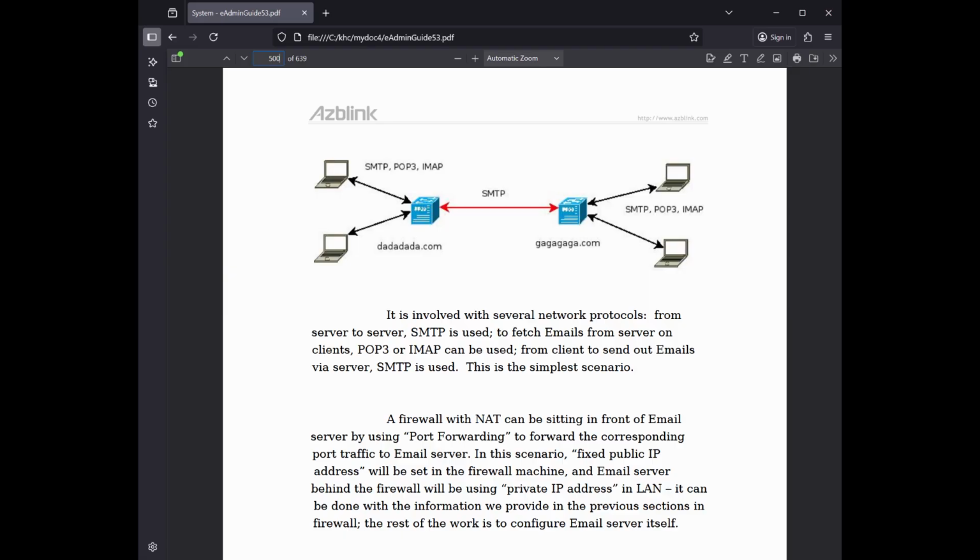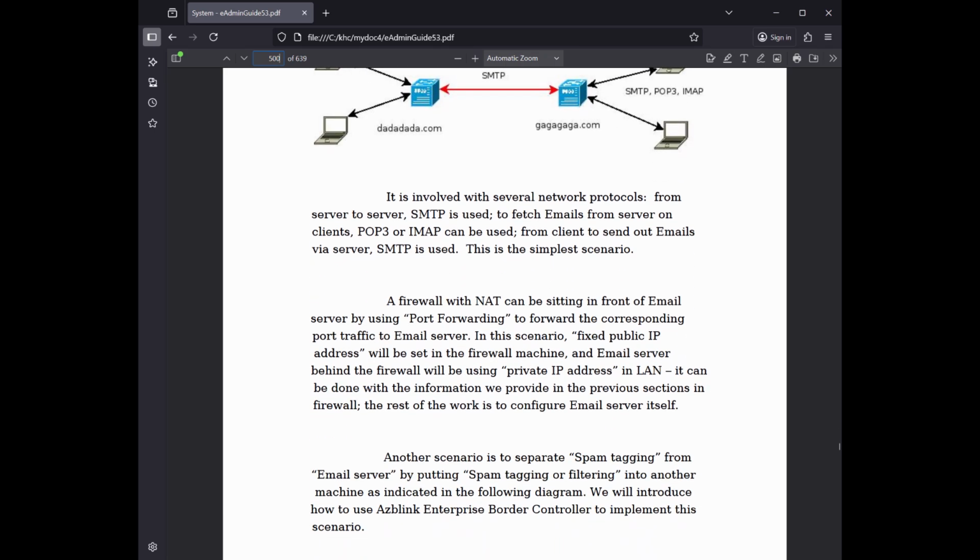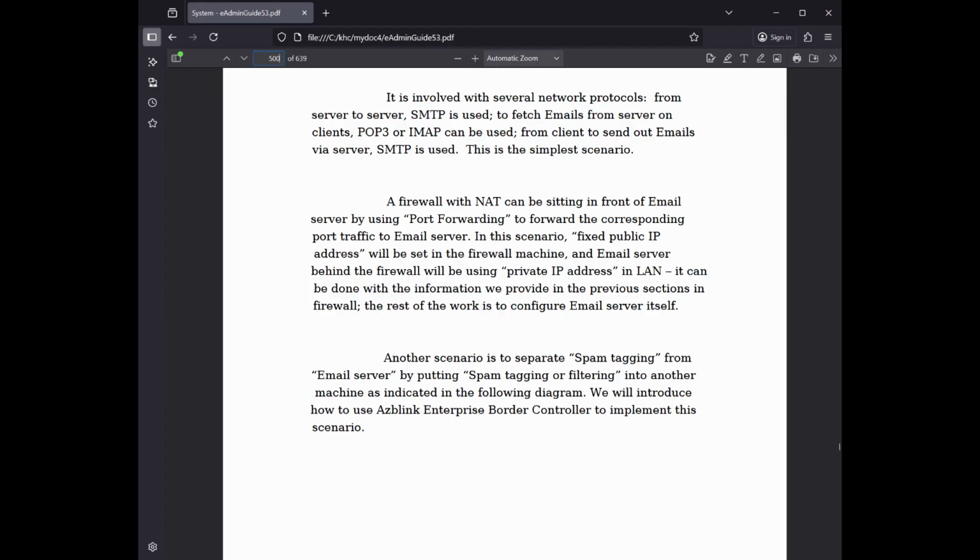A firewall with NAT can be sitting in front of email server by using port forwarding to forward the corresponding port traffic to email server. In this scenario, fixed public IP address will be set in the firewall machine. An email server behind the firewall will be using private IP address in LAN. It can be done with the information we provide in the previous sections in firewall. The rest of the work is to configure email server itself.